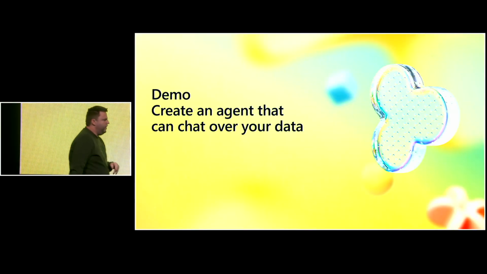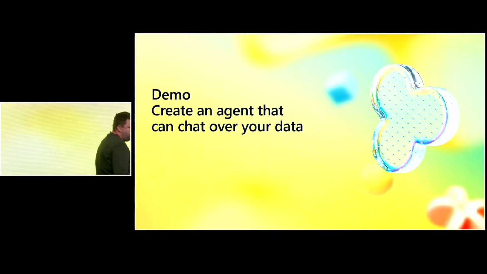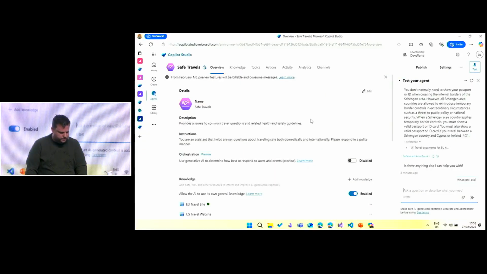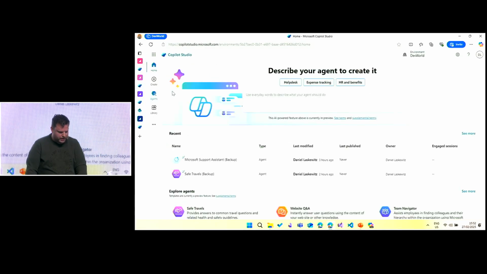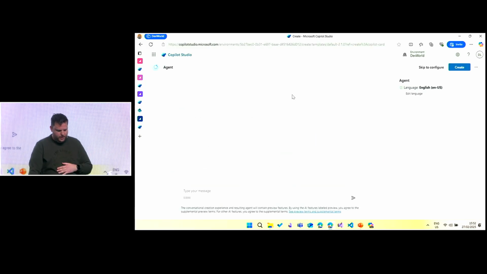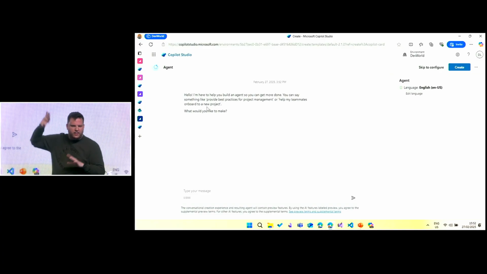Let's go and create another agent. Now I'm not going to use a template, but I'm going to start from scratch, and let me go through that experience as well. On the left side, you can see the create button. Here we can start by creating a new agent. When I click on new agent, I can answer a question. You see here already, it's like a chat experience. It says, what would you like to make?